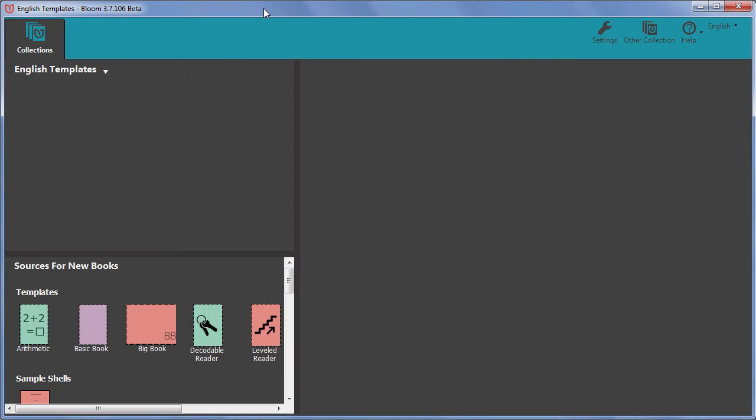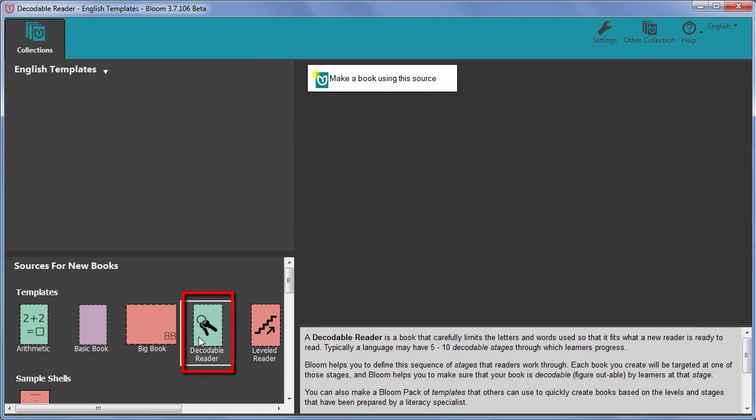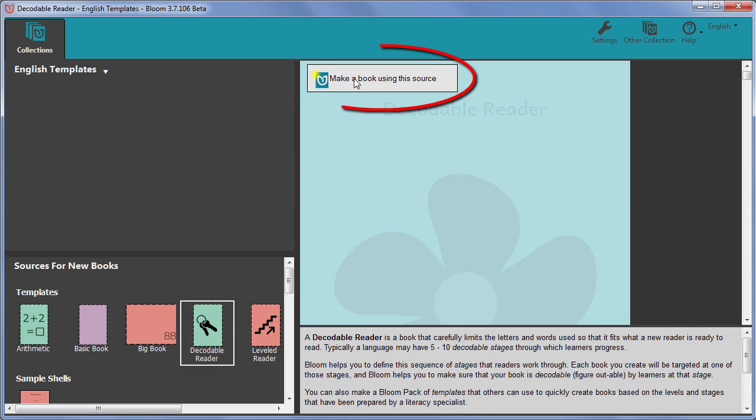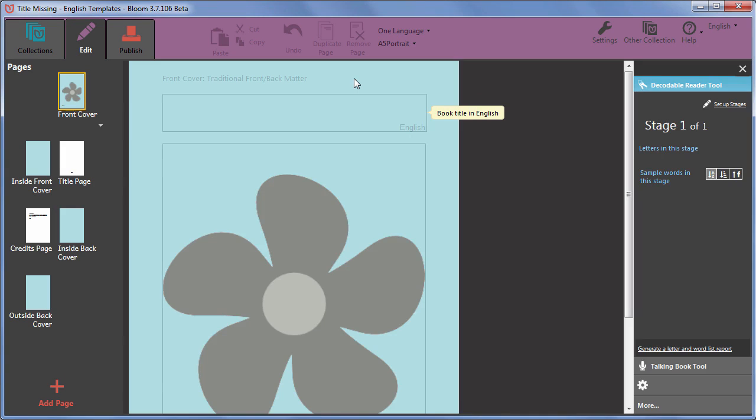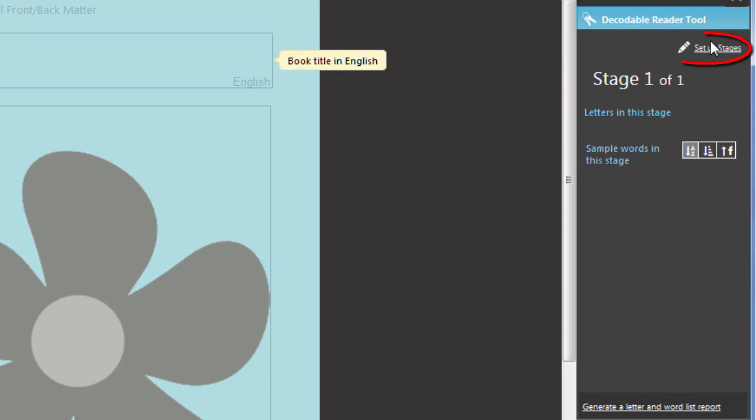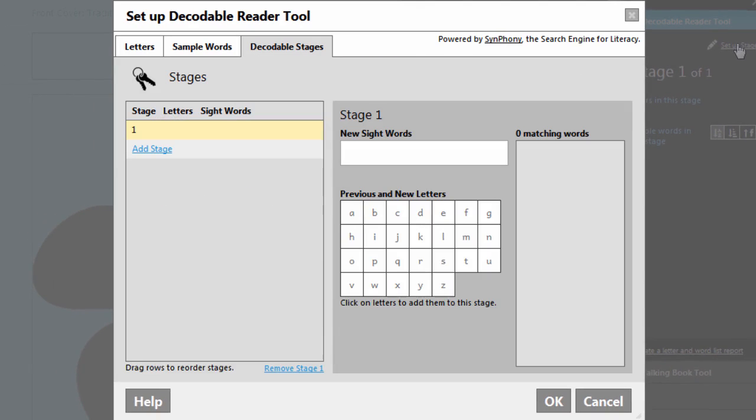To get started, first use one of the built-in reader templates. Click the Decodable Reader and then click Make a book using this source. Books based on the Decodable Reader template include the Decodable Reader tool. Click on Set up Stages. The first task is to tell Bloom about the alphabet for the language.